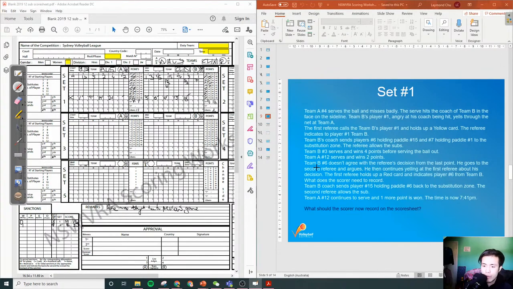They win 2 points and 22-23. Team B, number 6 doesn't agree with the referee's decision from the last point. He goes to the second referee and argues. He then continues yelling at the first referee about his decision. The first referee holds up a red card and indicates player number 6 from Team B. What does the scorer need to record? So this is a sanction. So we go to the sanctions area. A red card is a penalty. So we write player number 6 there. And this is Team B. This is set 1. And the scores currently are 18-23. Because it's a penalty, we want to make sure that we circle that point that was a penalty. Because they're on 23, their subsequent point, which is their 24th point, is their penalty point that they received.